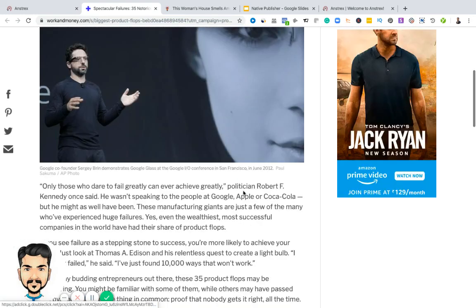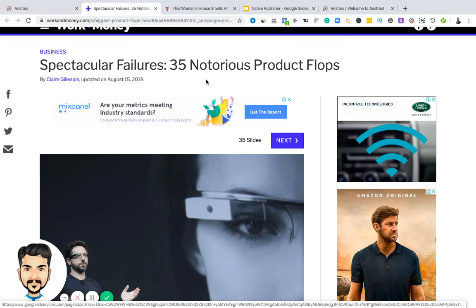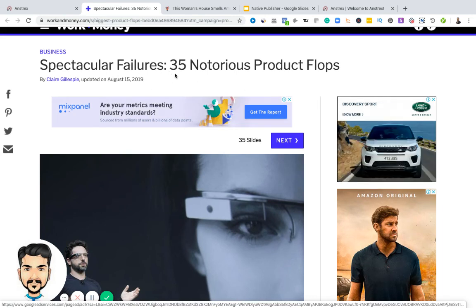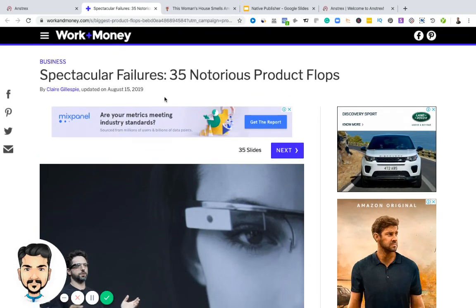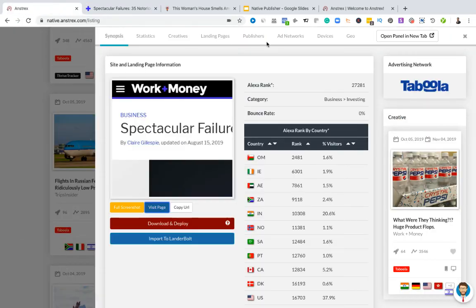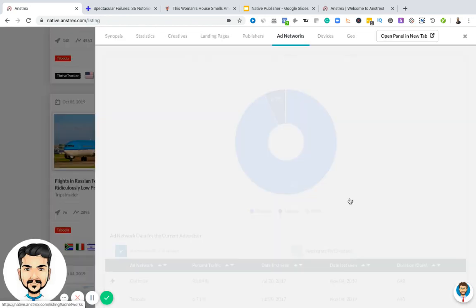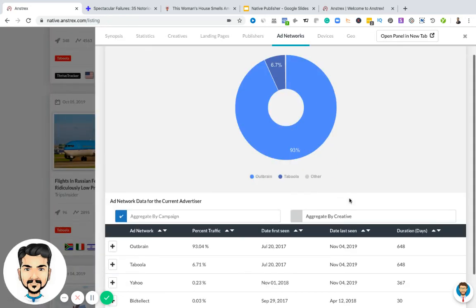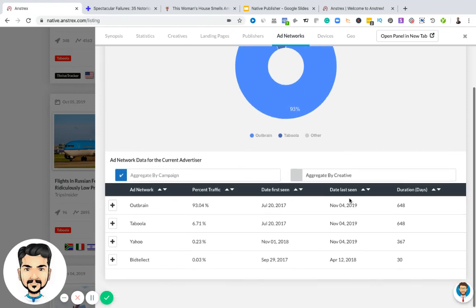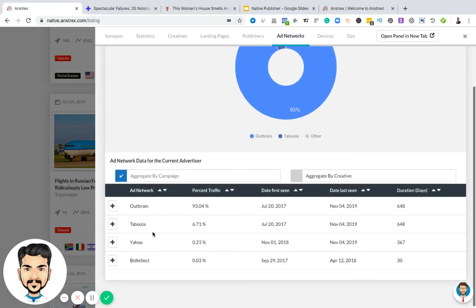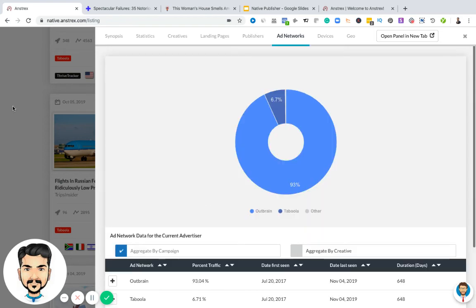And yes, so this is one which is actually spectacular failures, 35 notorious product flops. So it's also a good content for me to take and replicate. And let me just see what are the different ad networks that they are using. I could see 93% of the traffic is from Outbrain, so they are more of an Outbrain advertiser. And Taboola, I can still see 6% of traffic that they drive from Taboola. So looks like this will work for them.